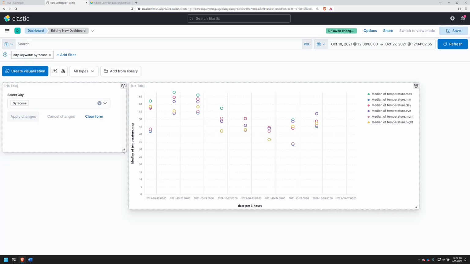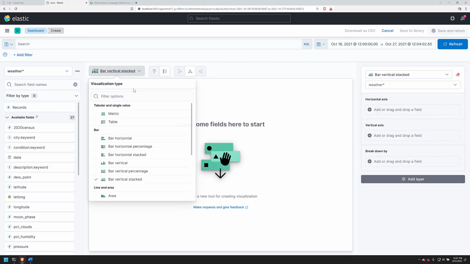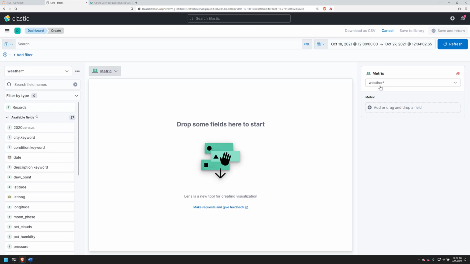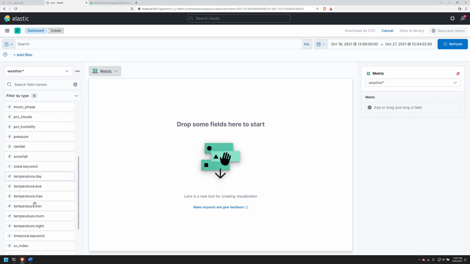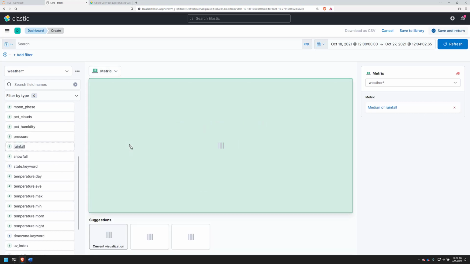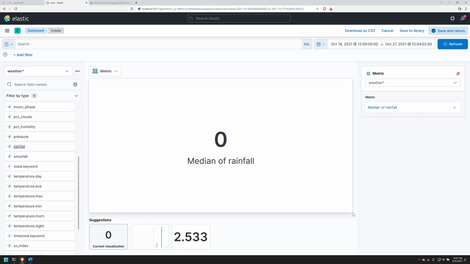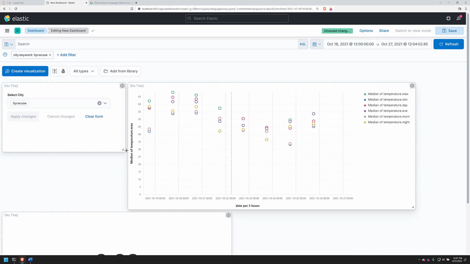Anything else that you add here, like if you want to add a card, right? So maybe I want to add just some metric. Boom. And I want it to be, let's add the rainfall, right? And then save and return that. Right, let's make this real tiny.